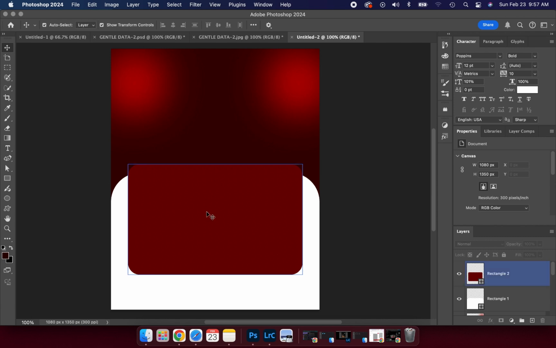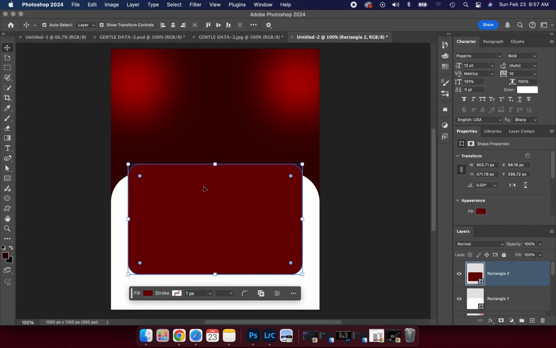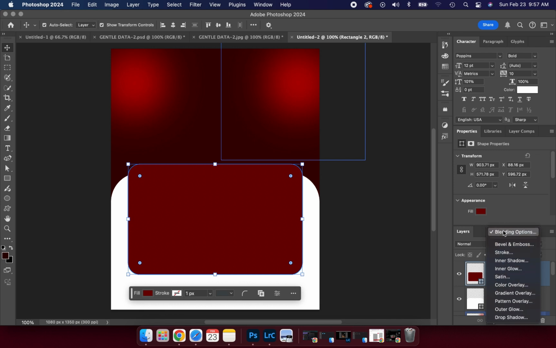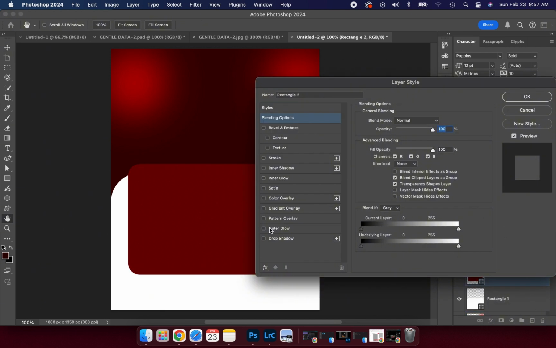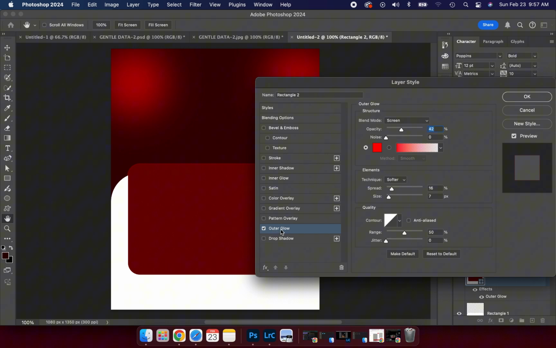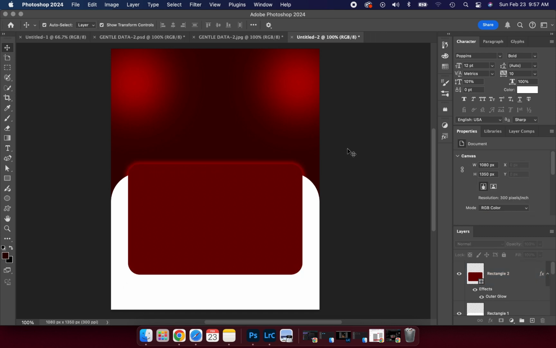The next thing I'm going to do is to give the rectangle a little glow. To do that, I'll click on the FX panel, select blending options, and click on outer glow. For the outer glow, I'm going to increase the size a little bit and make sure your color is set to red. Set the opacity to 42% and blend mode to screen. Once you are done with that, you click on OK. You can see our design is looking good even without images and text.